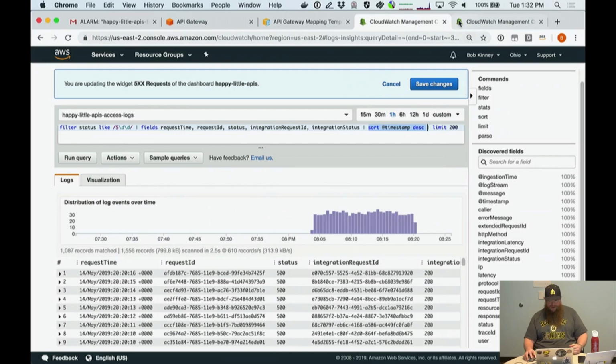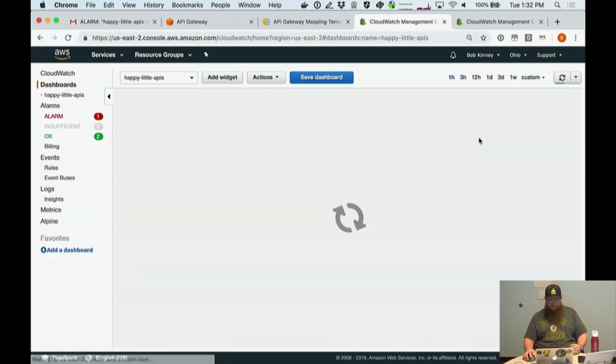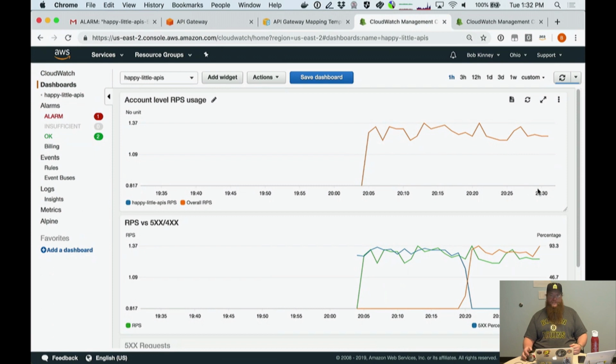But what I'm actually going to do now is go ahead and walk through. Now our API is stable, at least in the sense that it's no longer generating 5xx's. But we want to understand a little bit more about the customer experience. So how fast is our API operating?